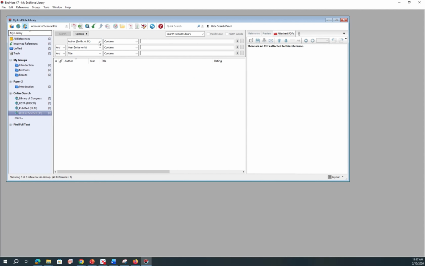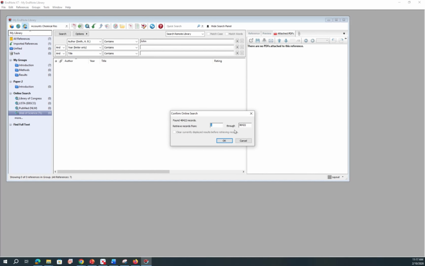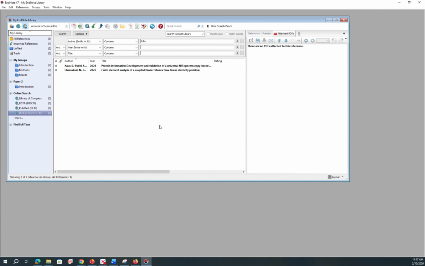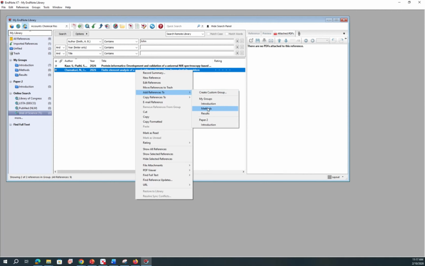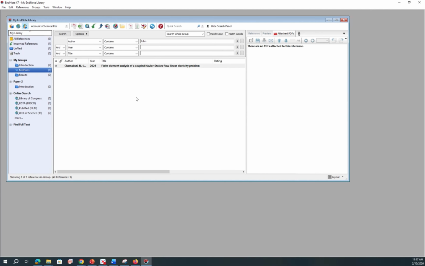Here you can insert the author information. For example, I write John. And you can add a lot of information. I just randomly choose one and press enter. It shows that there are a lot of articles. I don't want so many articles here, so I just choose 1 to 2. So 2 articles are here. But if you have complete information, you can choose which one matches, and you can right click and add the reference to your library. Okay, here's your reference.